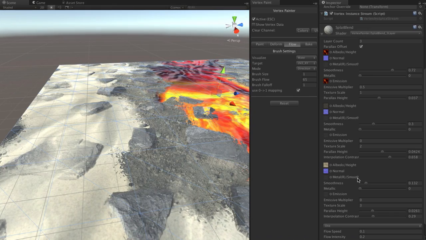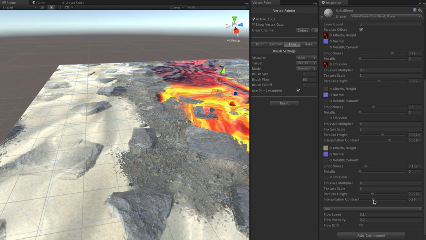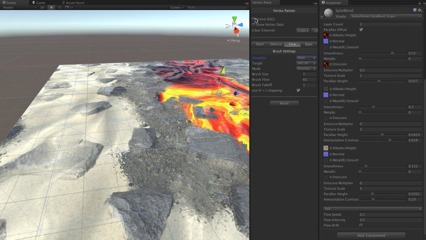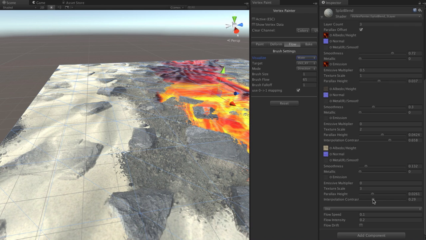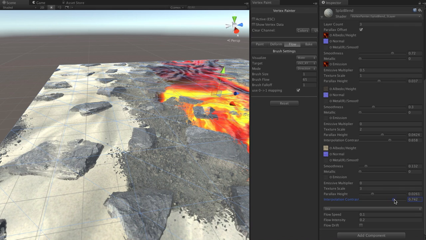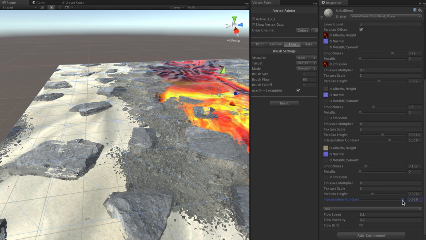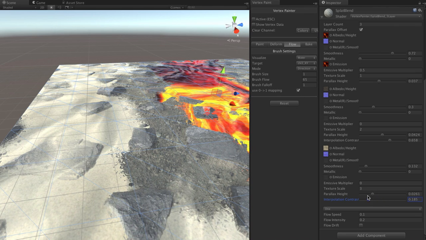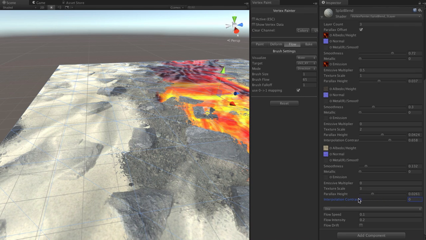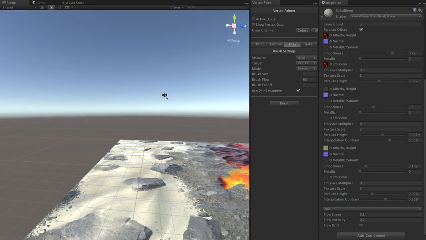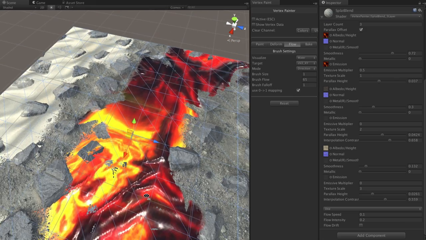So for instance, we go down between the last two layers here, which is our sand and our stone. And I'll go ahead and turn this off, the brush. And so I can adjust the interpolation contrast and get a really stringent, crisp interpolation, or a blurrier one if I want it to be more like linear. And so this lets us really tweak how these materials blend together in a really nice way.